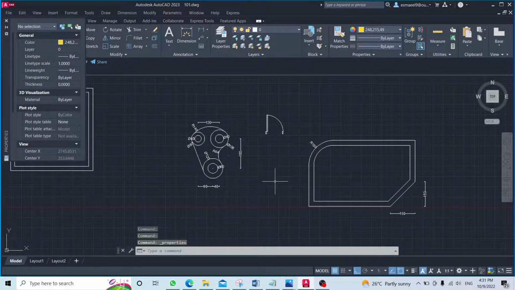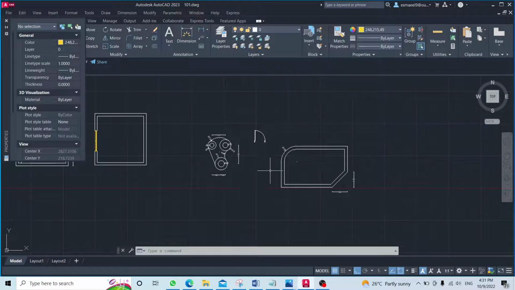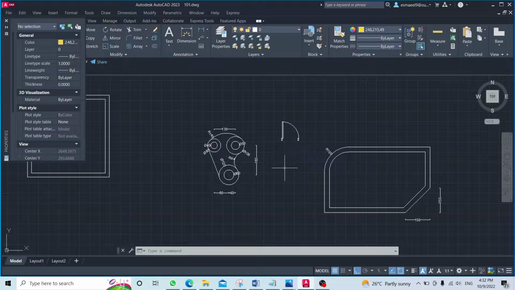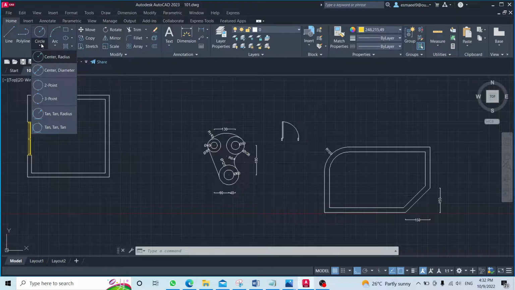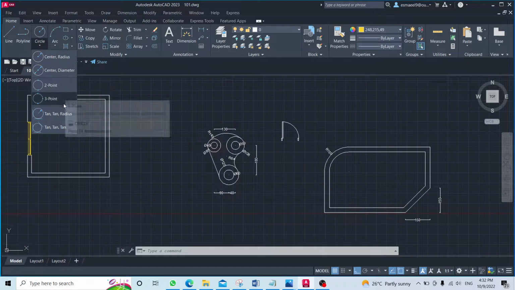Hello guys, this is our second lecture in AutoCAD for beginners, and this course is being given at Near East University. So in the last lecture, we talked about circles. We started our lecture with the circle command, and we mentioned that while I'm drawing a circle, I do have many options to draw it.